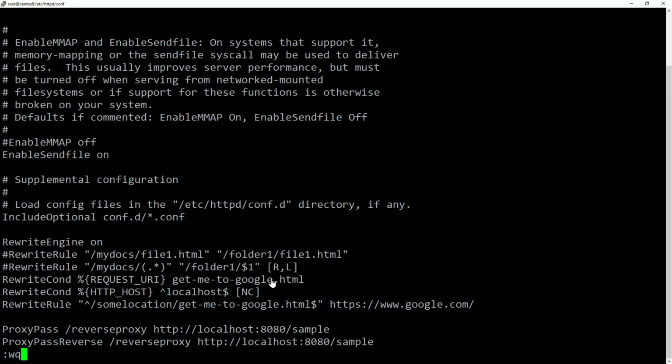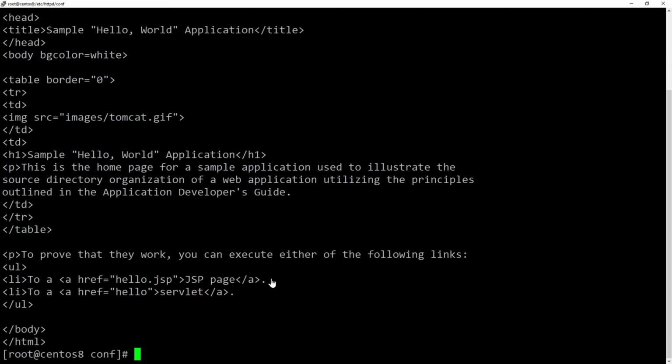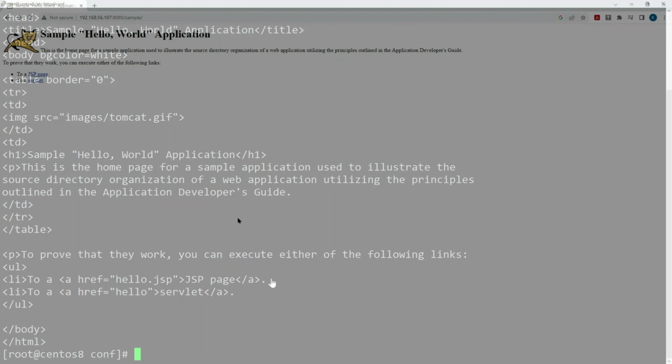Okay. Now, since I made a change to the httpd.conf, I'm going to have to restart it. And then I'll just do a simple curl on localhost/reverseproxy. And it displays the page. It's not very easy to see, so I'll head on over to Chrome.